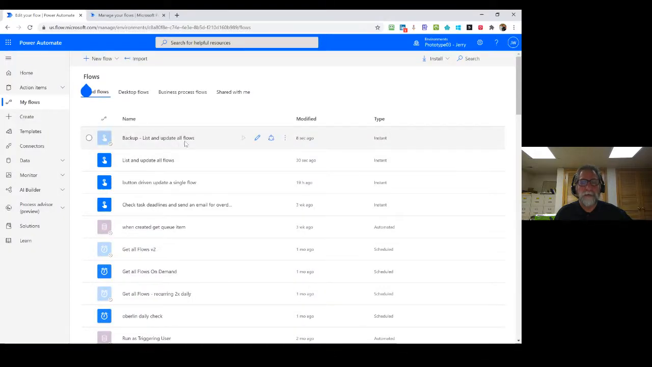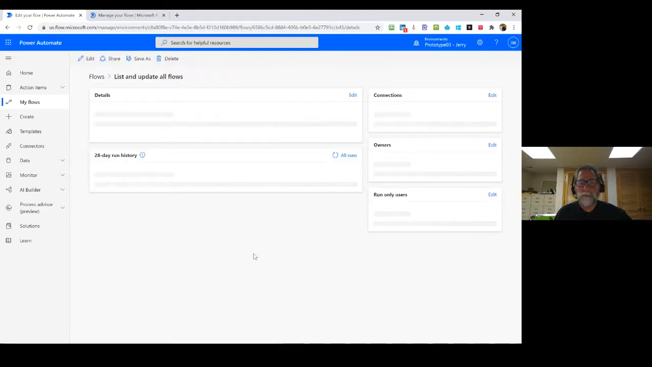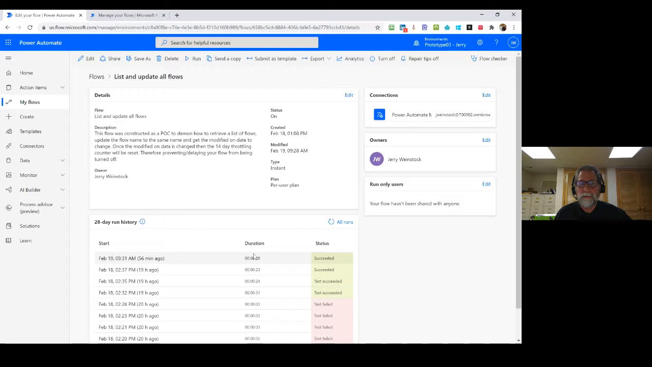So now I'm going to go over to the flow that I created, list and update all flows. It's set up with a button for demo purposes right now, but normally you would set this up with a recurrence.